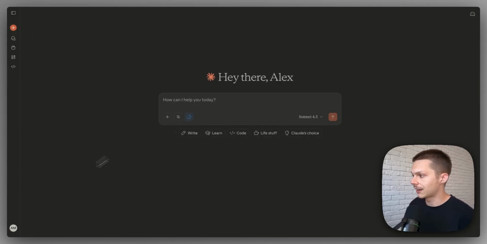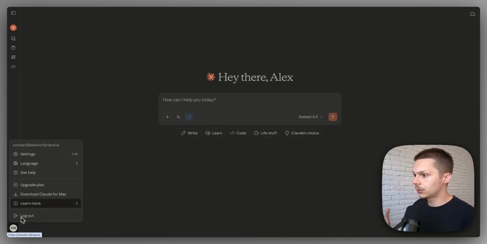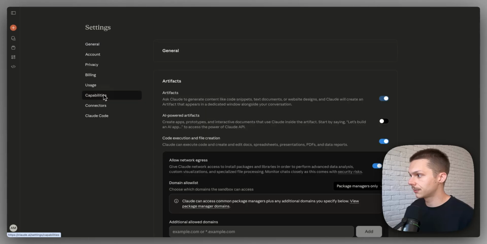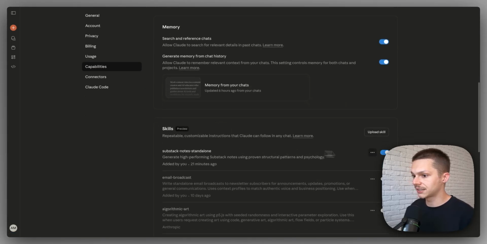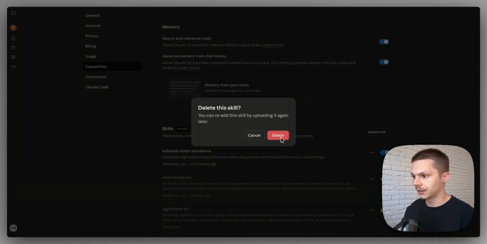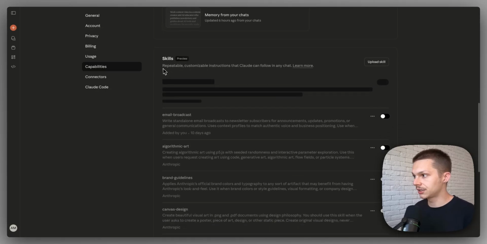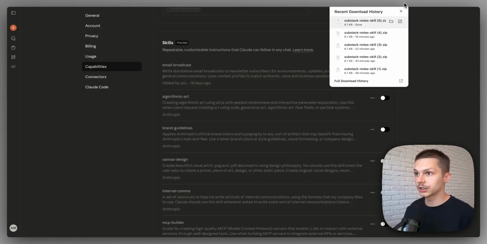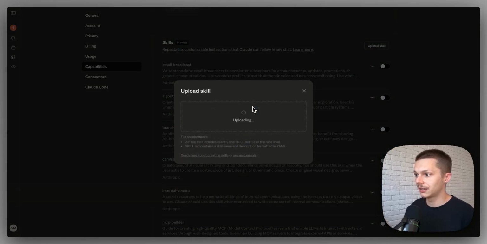I'm going to start a new chat here. And what you're going to do to upload it, just a quick rundown if you're not familiar with skills. You're going to go to Settings, Capabilities. All right, you're going to scroll all the way down to Skills. I'm going to delete it because I already have it there. So you're going to scroll all the way down to Skills here. This is your library of Claude skills. You're going to hit Upload Skill, or you can also just drag it from your downloads. Okay, so I'm just going to drag the Substack Notes skill into here, the zip file.